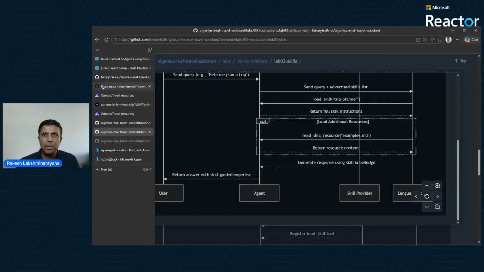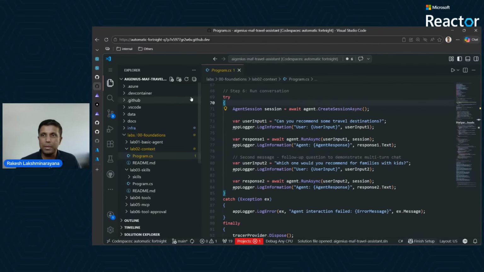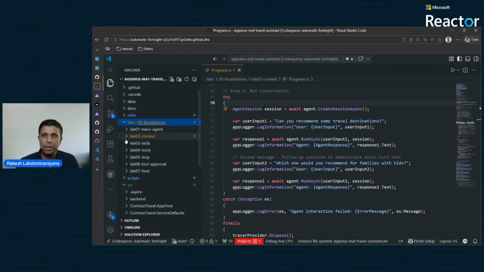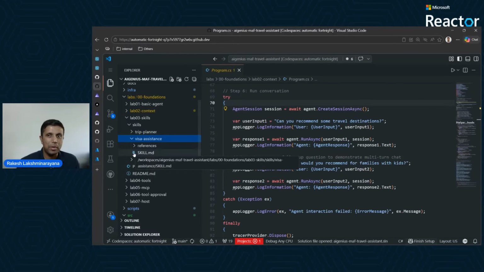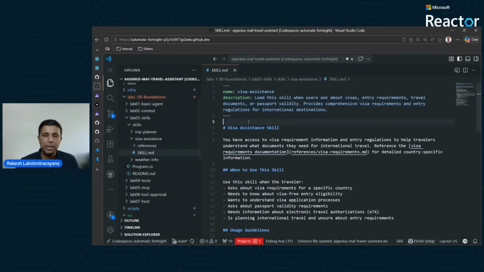Now, let's look at how skills is actually used. So let's go to the labs folder, skills, and I have a few skills that I've created for the demo today. So all the skills follow a similar structure. It's a standard. It's not a Microsoft Agent Framework feature, but skills all follow the same structure. And skills.md is the file where you would define your skill, and this file contains the YAML front matter, which is like metadata such as the name and the description.